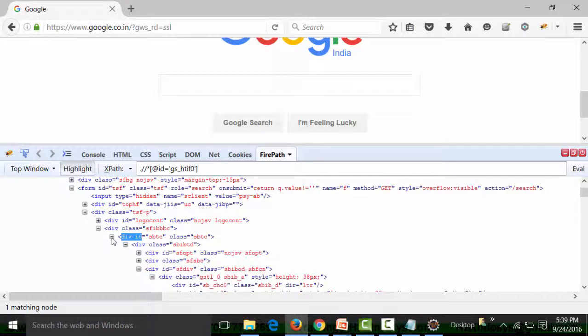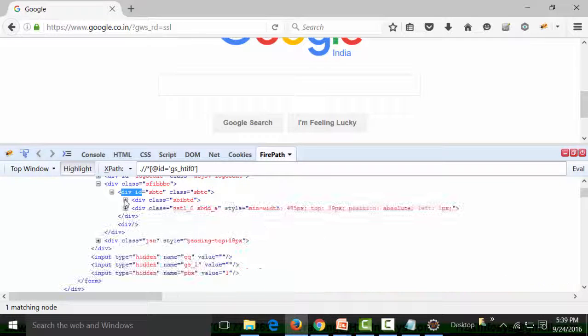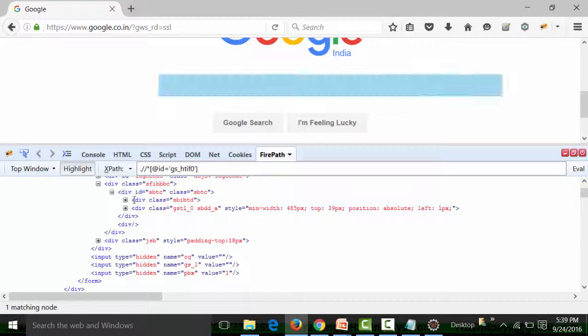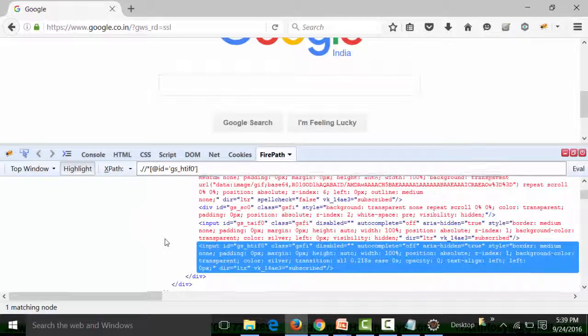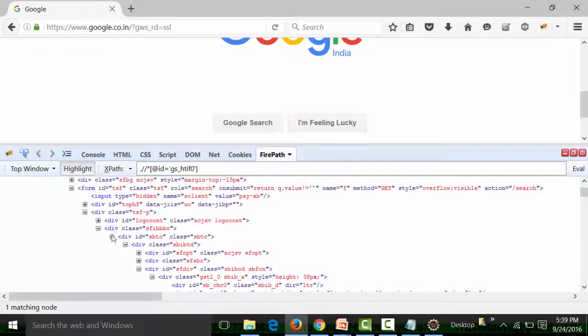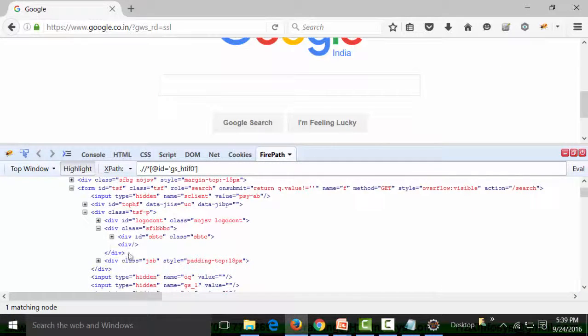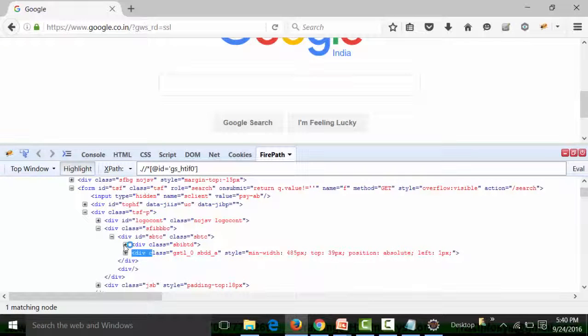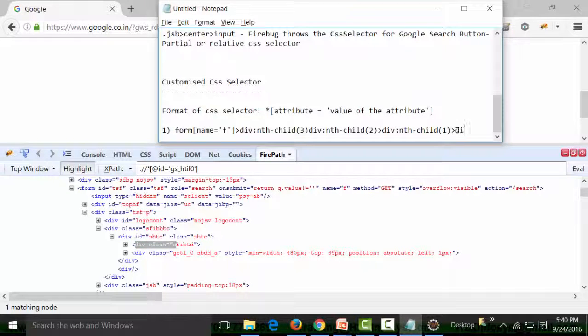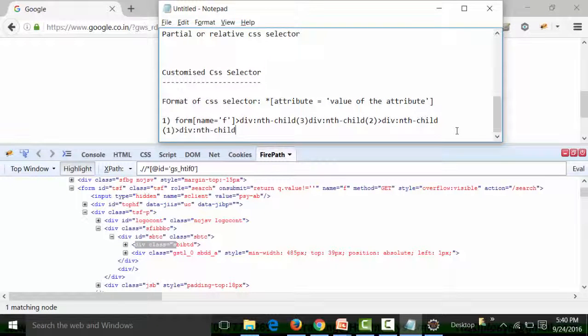Let's go down. It has a lot of children. So there are two children of this particular div right now. This is the first, this is the second. In the first child, the HTML script of the edit box is present. So in this particular div child, it is present. This is the first one. So I have to write down div colon nth-child 1, greater than sign.